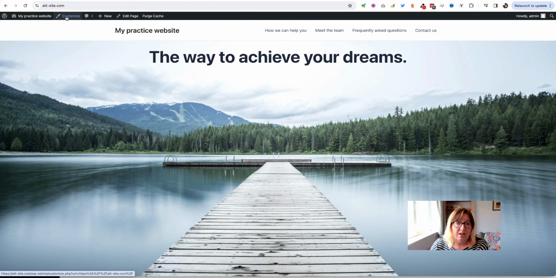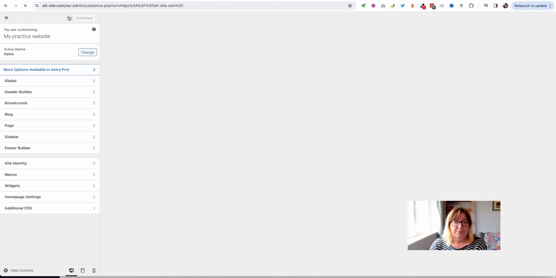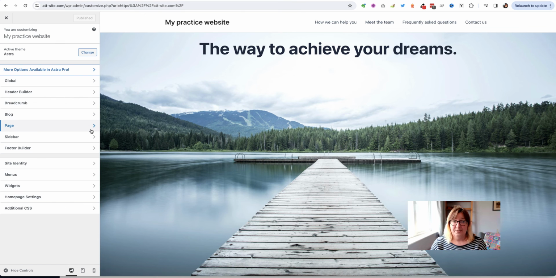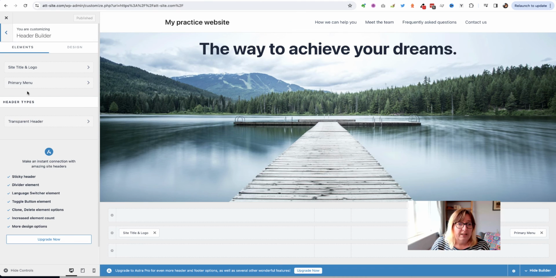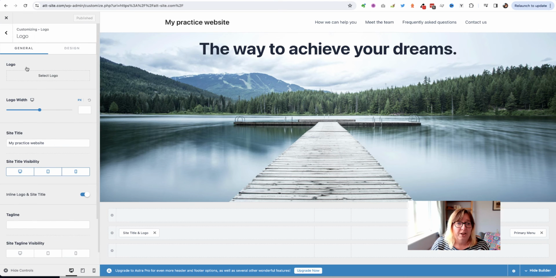So if I click on customize, you can see it takes us into a slightly different interface from what we've been looking at before. What we've got in here, these are all the options that control the formatting for the whole of the site. So you can do things in here like change your font and it will change the font for the whole of the site, or change the width of the content, we'll change it for the whole of the site. But what we're interested in at the moment is this header builder. So if I click on that and then we look at site title and logo.